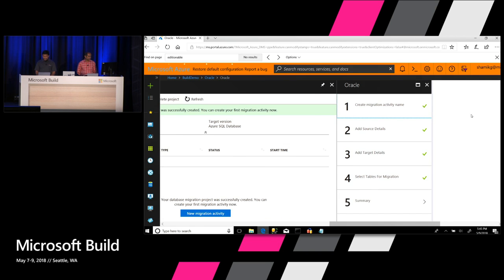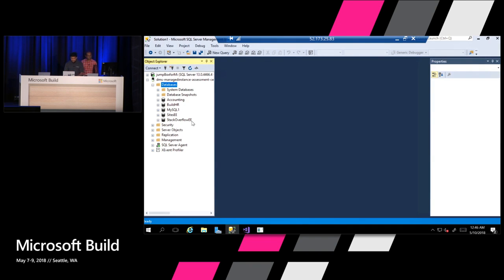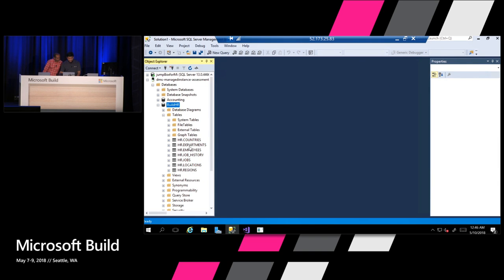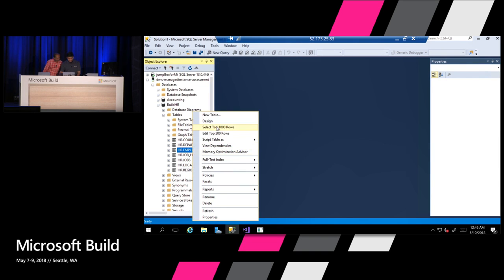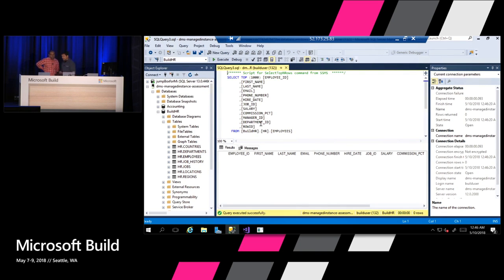I hit save. Before I hit migration, let me quickly switch over to Roger's laptop, because I want to show you the before and after state of the database. So this was the build HR database that I pushed. Let me do a count star from employees. Let me just do a select top 1000. Doesn't have any rows in it. I've pushed the schema through. Now we'll come back to DMS.